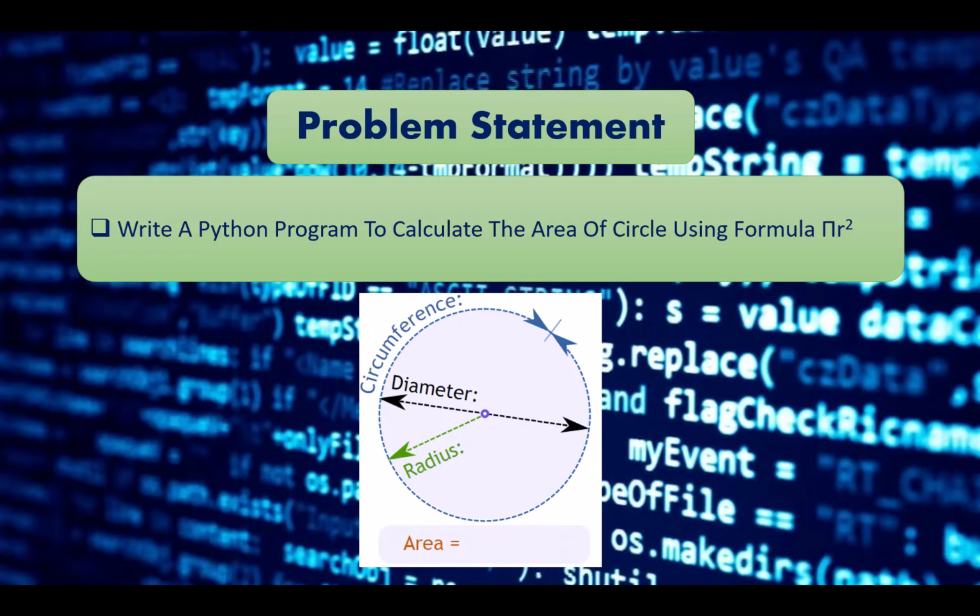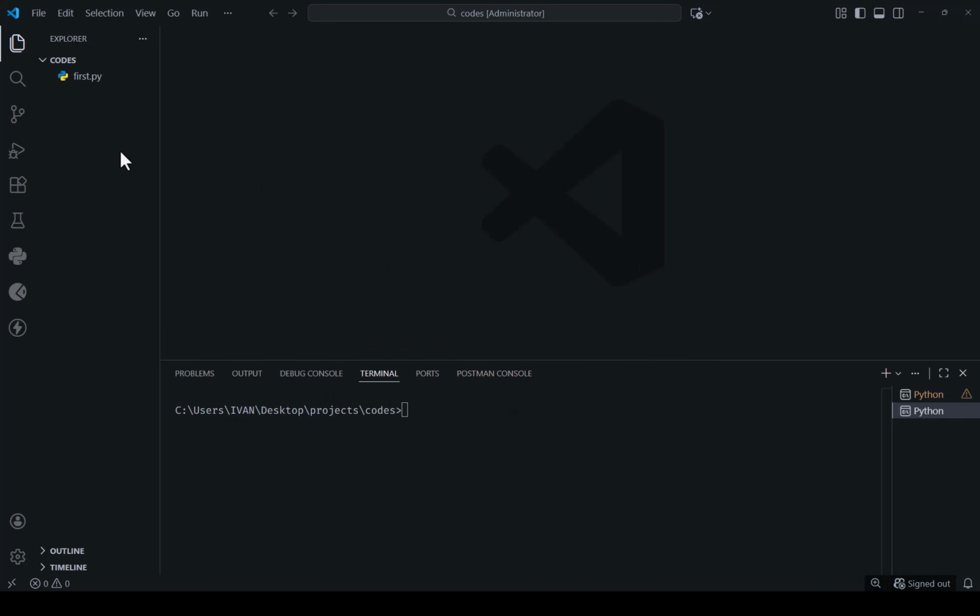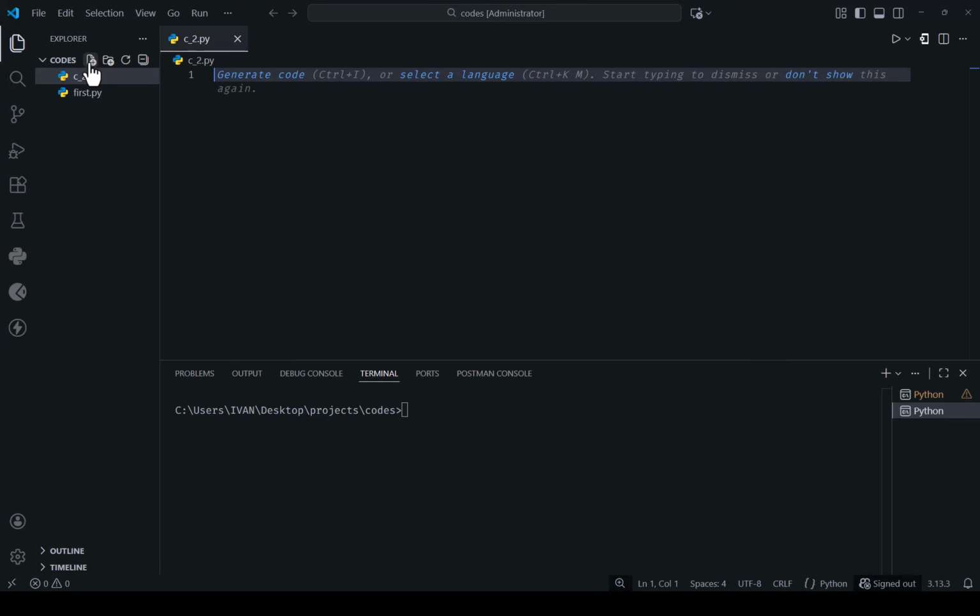So the first thing you do is to open your VS Code. So I'll open my VS Code. I will create a file and I will call it C2, means challenge2.py. So now let me comment it. I will say Python program to calculate area of a circle, which is pi times radius times radius. So this is the formula here.